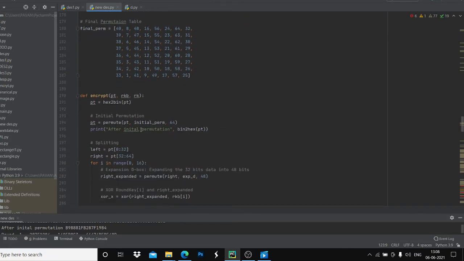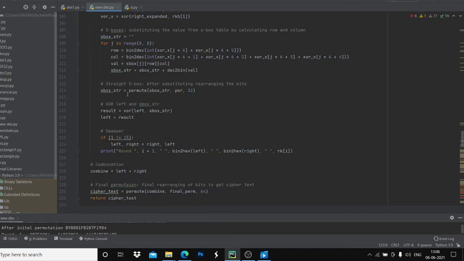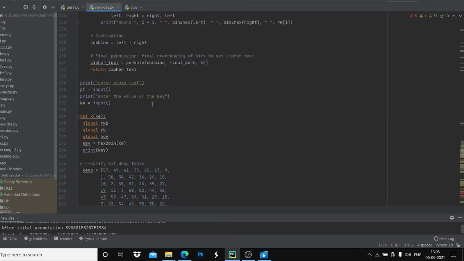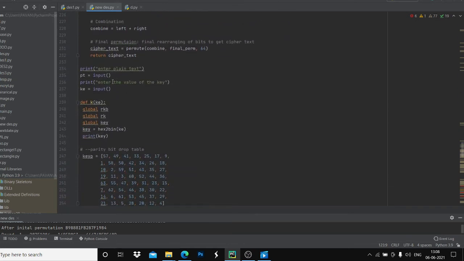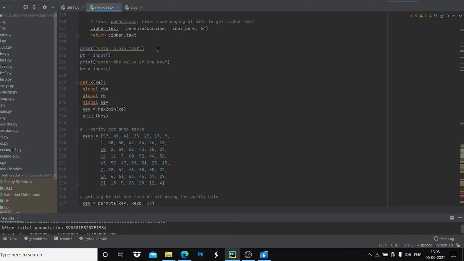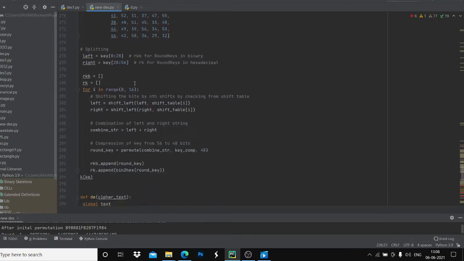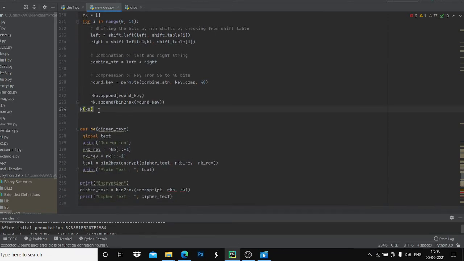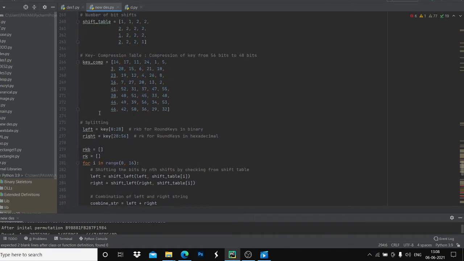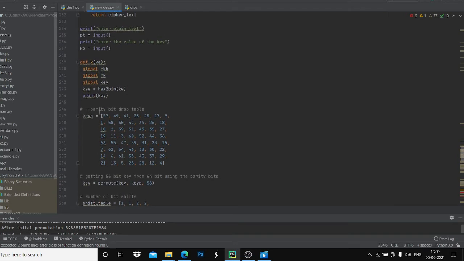Now let's see what is really happening in the code. For example, we start by entering a plain text, and we entered one plain text. Here it says enter key value, so we entered one key value. Now we'll see where the execution starts. From here the execution starts. There is a function called k, and we are passing the key into it. So this is the function called k, and it starts execution from here.